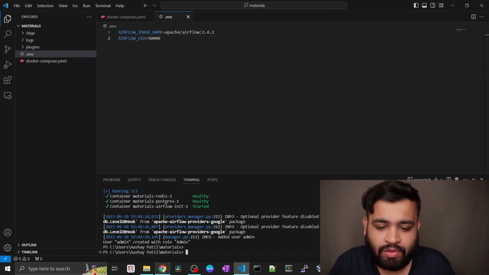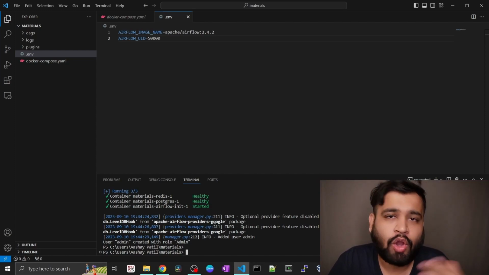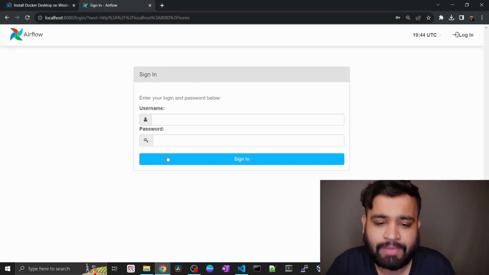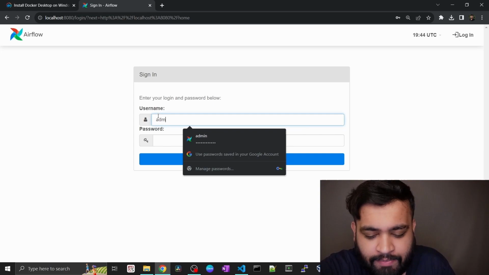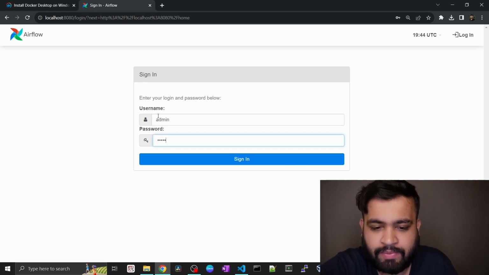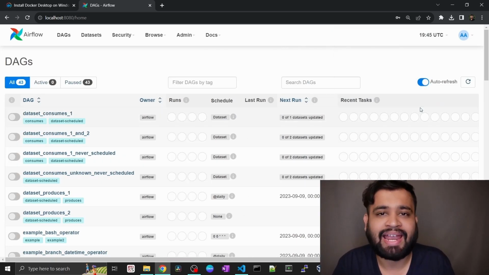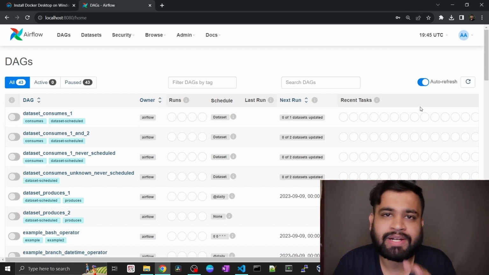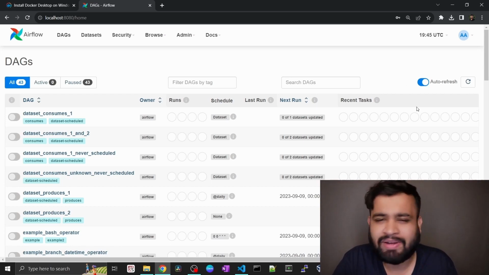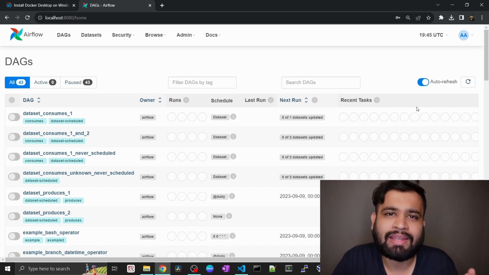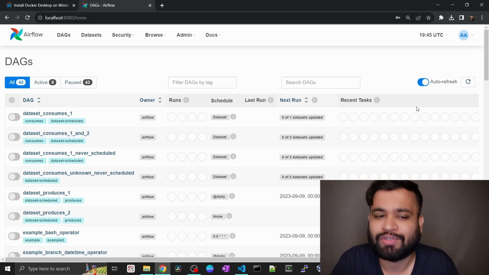So you can just go ahead and log in with the admin username and password. I'll give admin here as well as admin here. That's it. Sign in. And there you have it. You have successfully installed Apache Airflow on your system. This was a pretty simple and straightforward process, and you don't have to worry about any environment variables or compatibility issues. This is all possible because of the Docker installation technique.